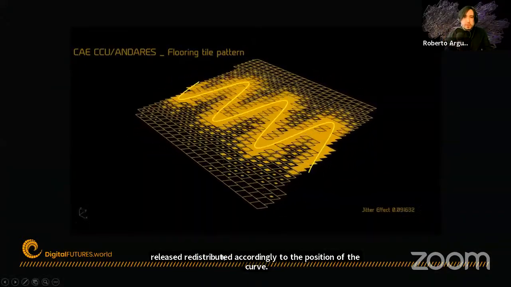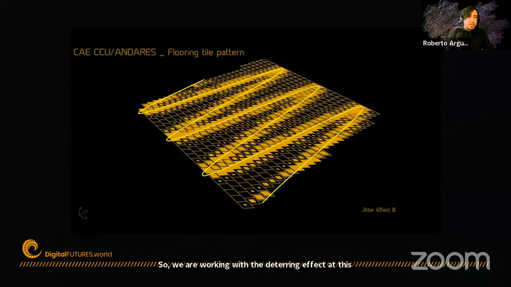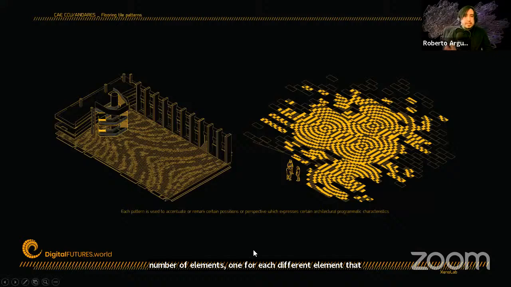So we are working with the jittering effect at the same time as we are working with a fixed number of elements, one for each different element that we're working on. And we were able to apply this on different projects.